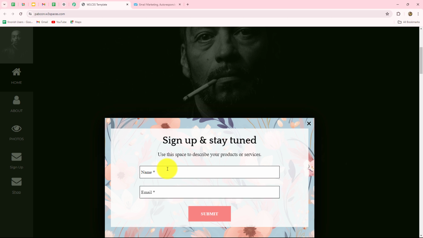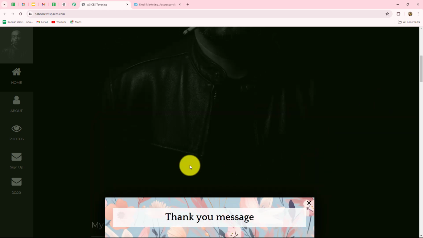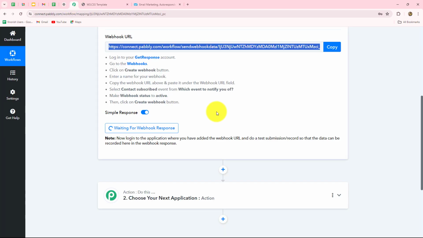Now here I'm going to submit this form with dummy details. So let's start with the name. Let's say the name of the person who is submitting this form is smart user, and I'm going to give a random email as well. So these are the details. Now I'm going to click on submit, and as we have done that, we can see that the contact is created. So let's go back towards Pabbly Connect, and here we will wait for a few seconds.